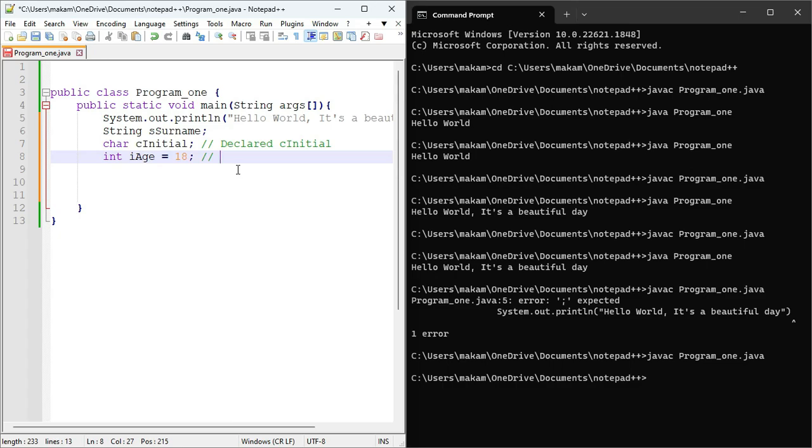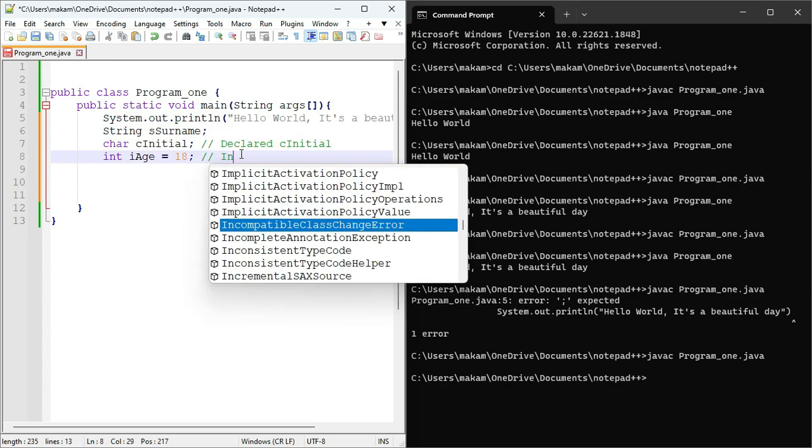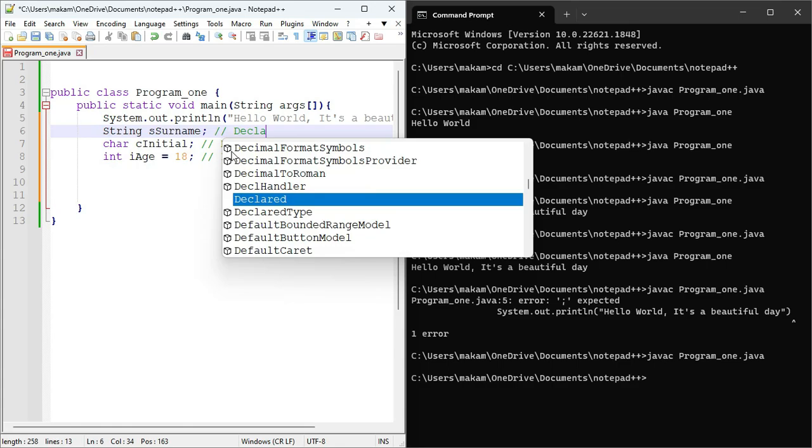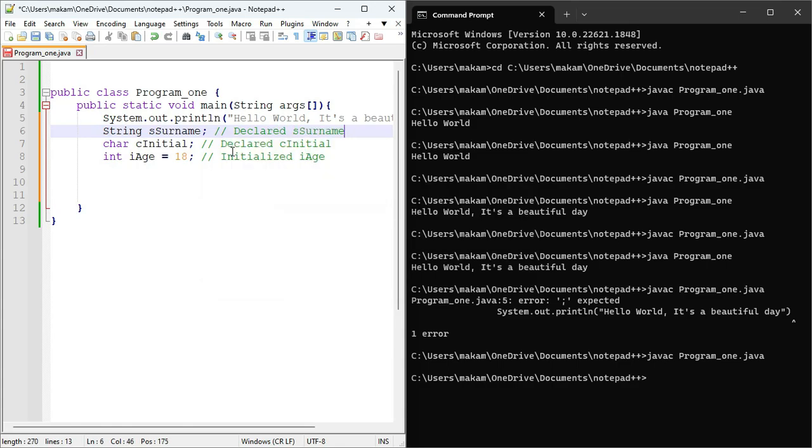And then in here, I just want to write this so that you can see that here I've declared cInitial. However, here I have initialized iAge. Initialized means I've given it a value already. However, declared means I have not given it a value. I've just said, okay, it exists inside the program somewhere, or I'm going to use it later, so I'm declaring it. Same as the string, I've declared that there's something called surname, but I have not used it.